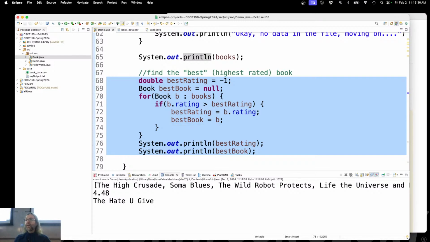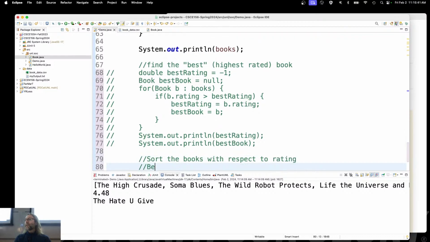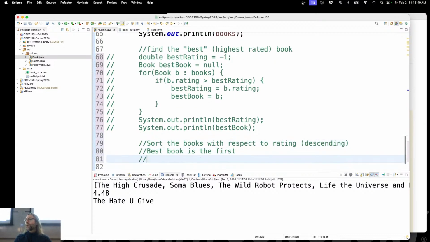Yes, I agree. Hopefully you agree. So here's my outline. Sort the books with respect to rating, descending. Then the best book is first. The worst book is last. I could do this in 3 lines of code. That's much, much better. Except that, what do I have here?